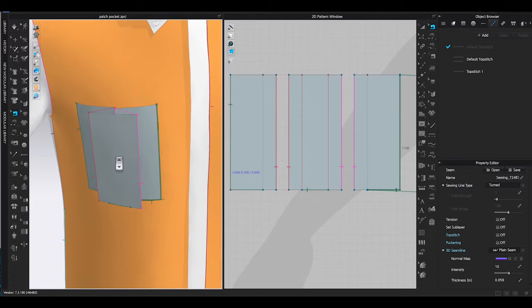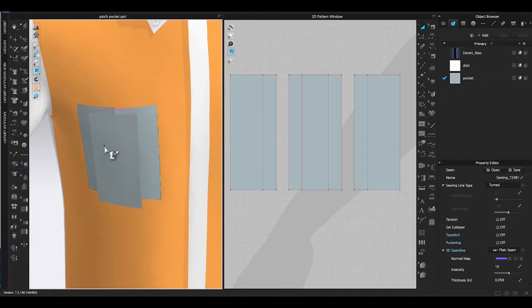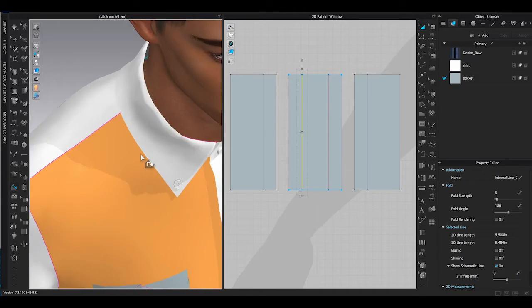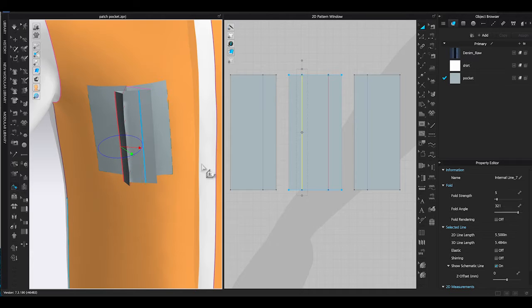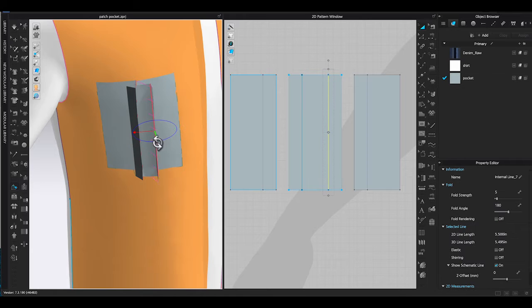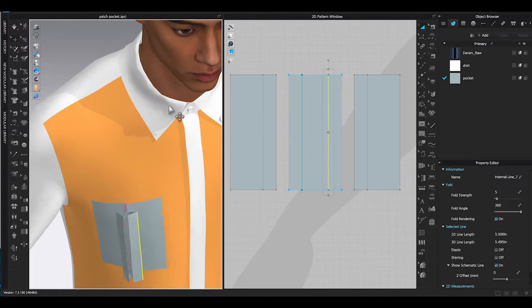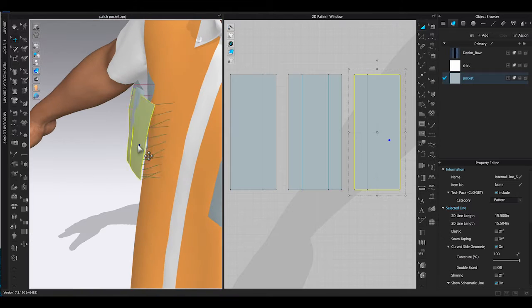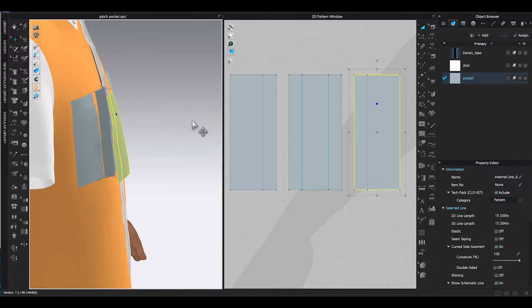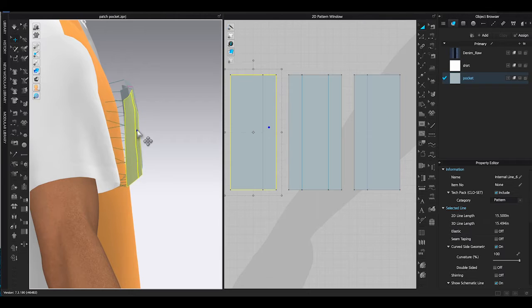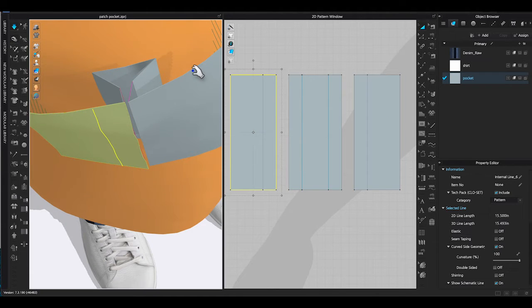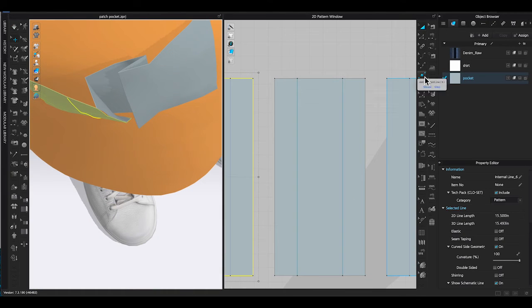Go to the 3D window and click on the Fold Arrangement tool. Click each internal line from the center pocket and set the fold angle to 360 degrees. Also turn on Fold Rendering in the Property Editor. Use the Gizmo to move the two side pocket pieces in front of the center pocket. Click Simulate.